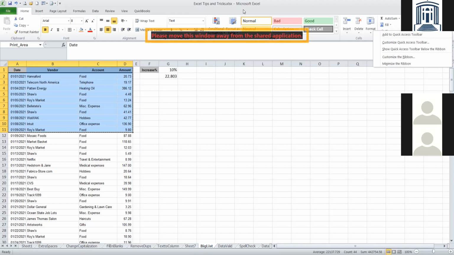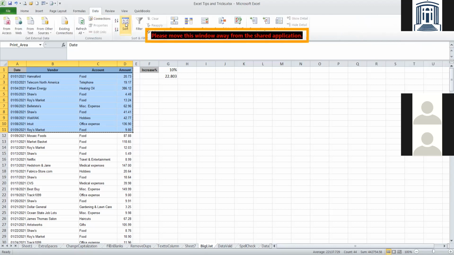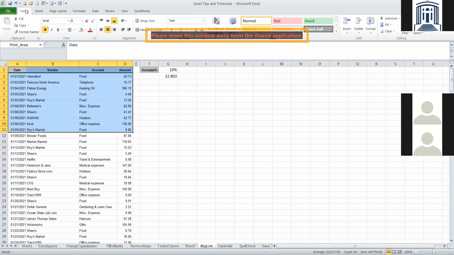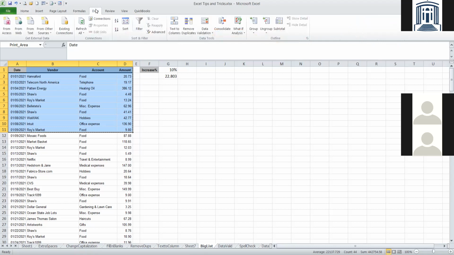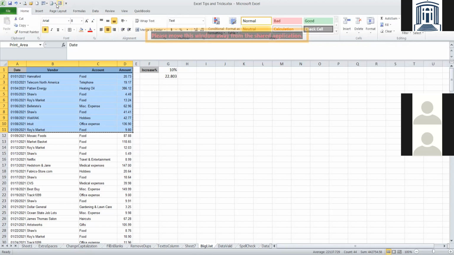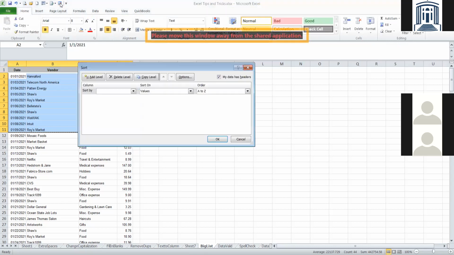Another one I use a lot is data sort. So if I go to data, here's my sort option. I can right-click that, add it to the Quick Access Toolbar, and there it is. So now if I'm here on the home screen and I want to sort something, I no longer have to first go to the data ribbon and then choose sort. I can just from here go directly here and my sorting window opens up.